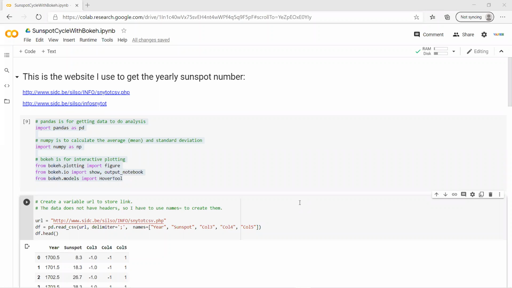Hi everyone. For this lab, we're going to be working on getting the actual data of the annual sunspot, and we're going to calculate the average sunspot cycle. So what you're going to do is just follow and repeat the steps right here.